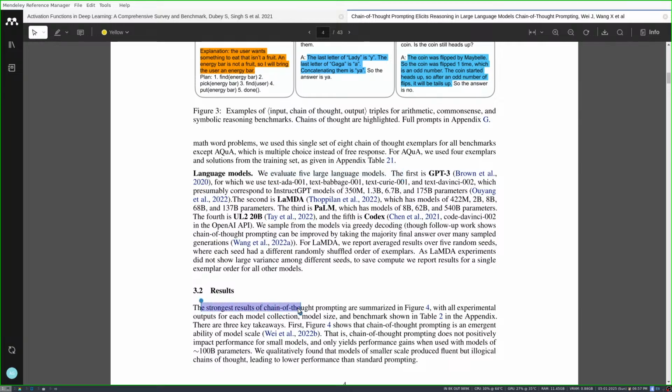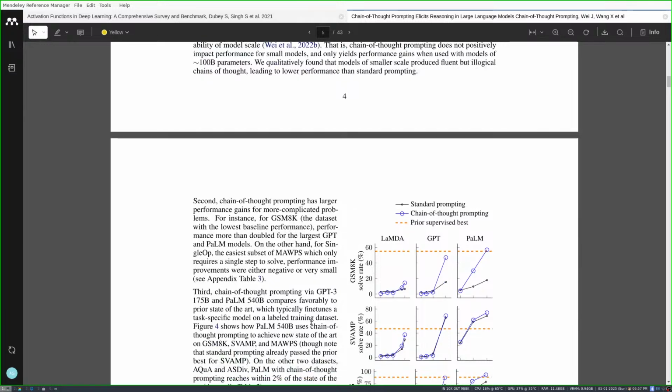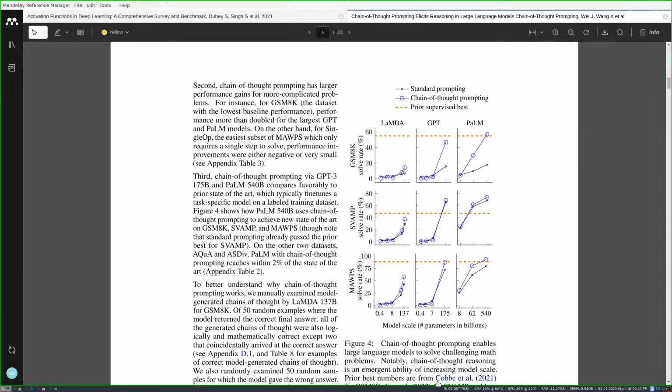Results. The strongest result of chain of thought prompting is summarized in figure 4. Model scale. Smaller models don't show much difference. Larger models show a difference, decent at least, sometimes very, very much.